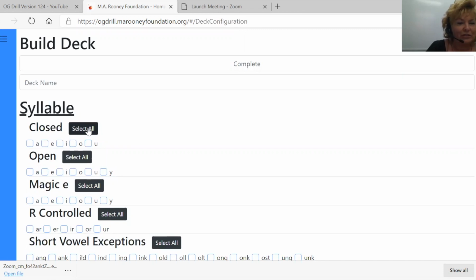So to build our deck, the first thing we're going to do is make some selections. So I'm going to select closed syllables. If you haven't gotten to a skill or a letter, you can simply deselect or you can click again to add that function. You can do the same by clicking on the letter.